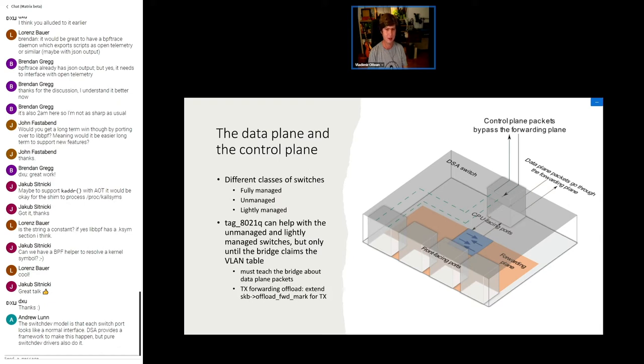Well, they create a bridge. They set up a bridge VLAN that includes only the desired egress switch port. And then they create a VLAN upper interface for the DSA master, and then they send their traffic through that VLAN interface.